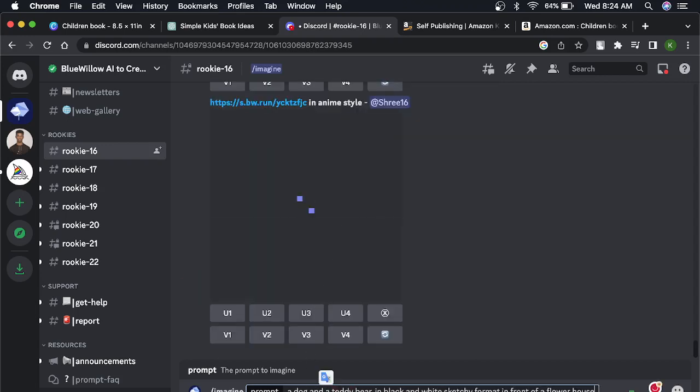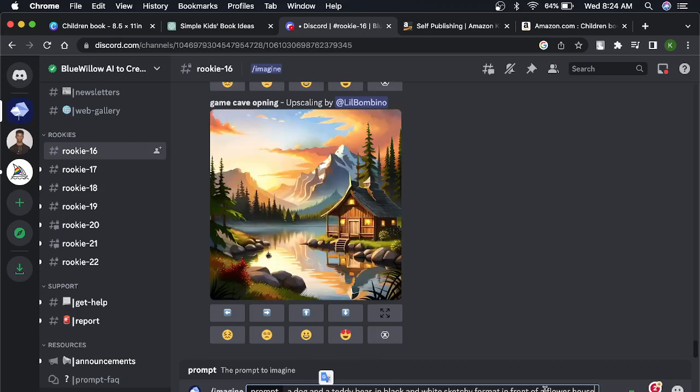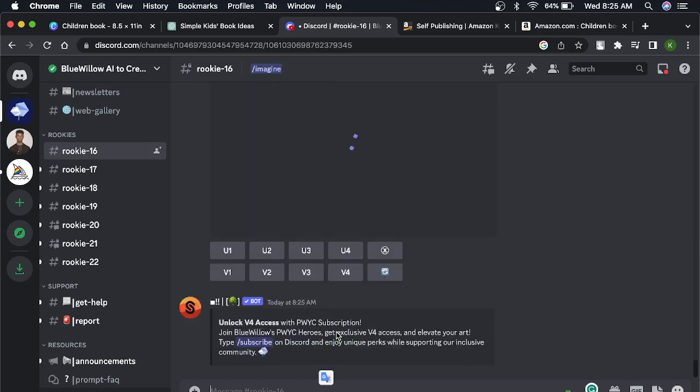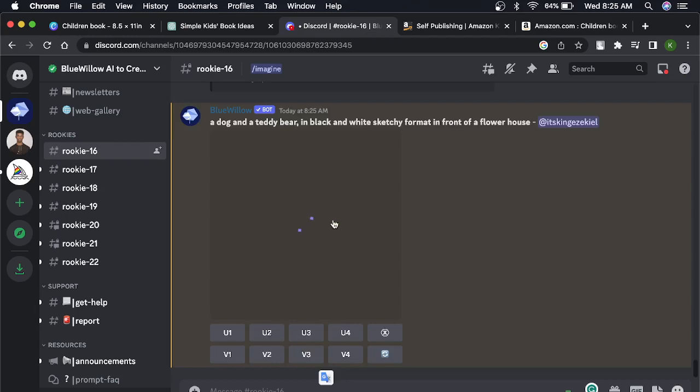So I finally came up with something: a dog and a teddy bear, comma, in black and white sketchy format in front of a flower house. Okay, let's see what it will generate. Enter. Just give it a couple of minutes. Sometimes it can take one, two, three, four, five minutes. Okay, this is it.